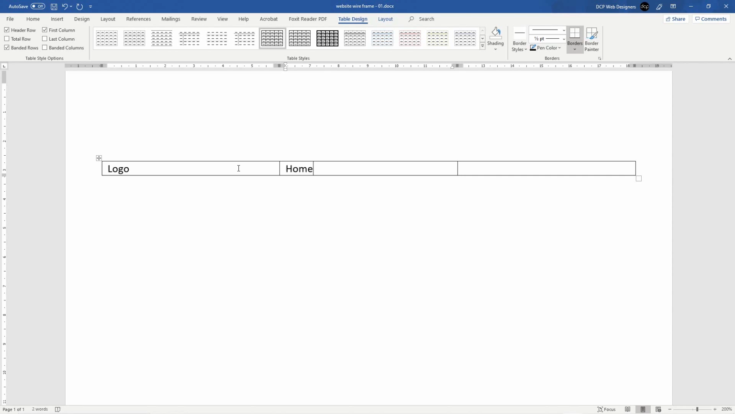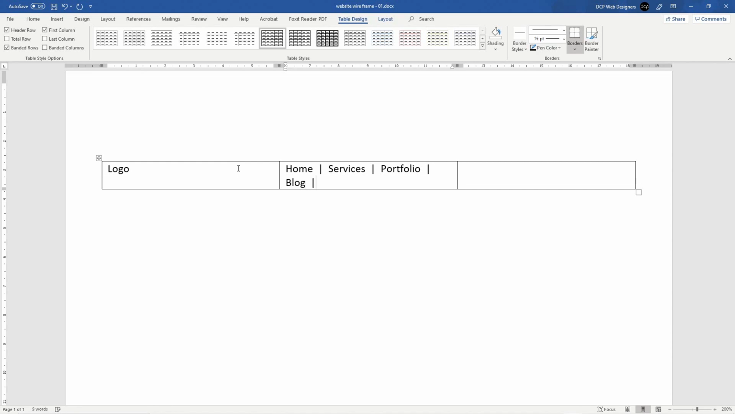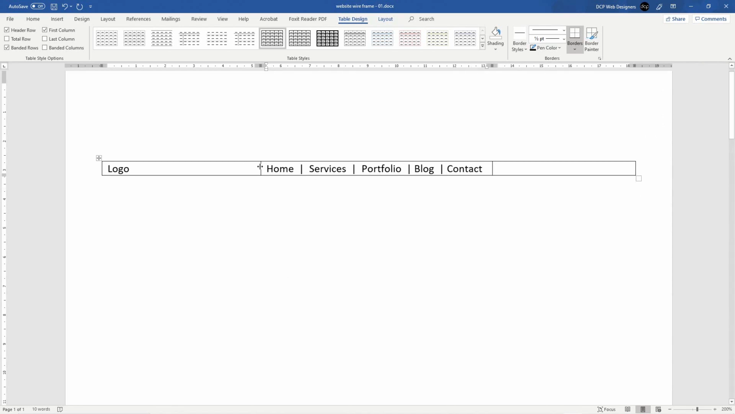So I'm going to actually create some navigation here today. So let's just say we want a home page, and then we want something like a services page, and then we want a portfolio, and maybe we'll have a blog, and then finally we want a contact, right? And then you can just space these out, make them a bit wider, just so that you can get all of that navigation on one line.